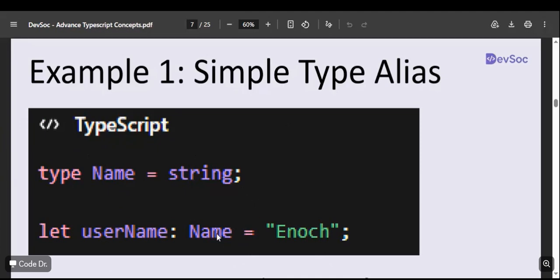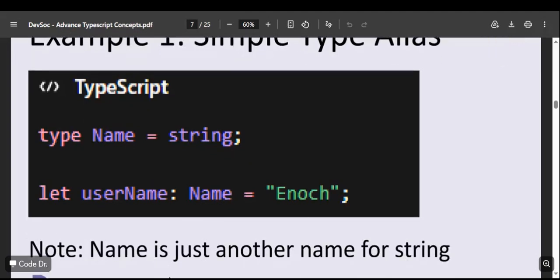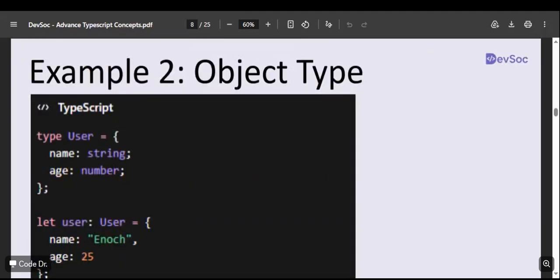Imagine calling name. You don't know whether it's boolean, you don't know whether it's string until you find where you have defined it. Alright, so that is what this is doing. You can see name is just another name for string. That is exactly what we are doing. I have reassigned string to call name. So instead of calling string, you can call name. So that is exactly what it's doing.